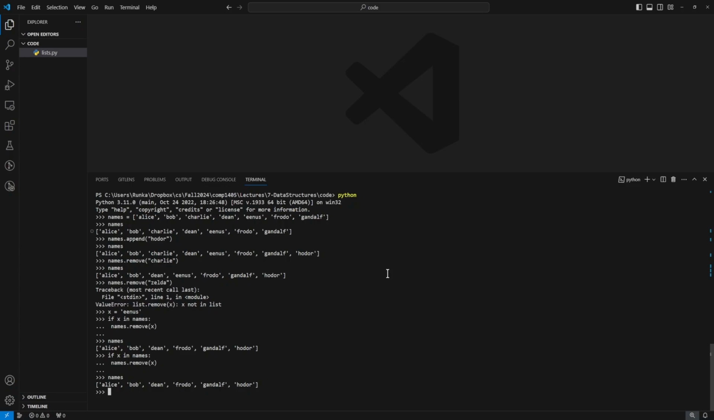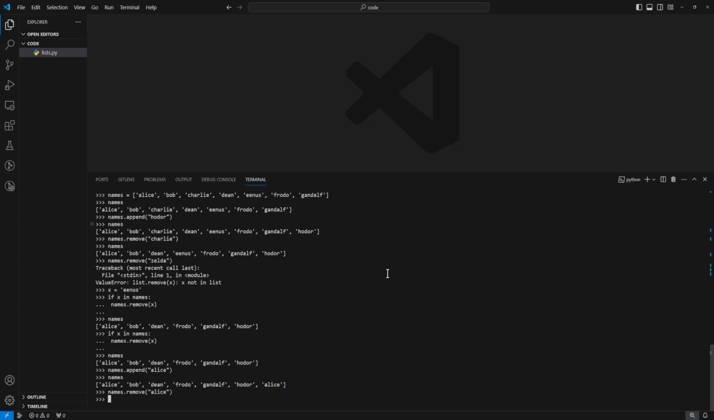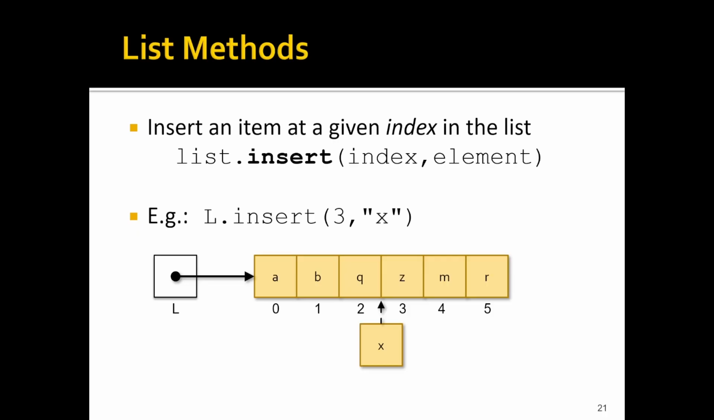Note also, remove will only remove a single instance of that value. So if I have a list that has, let's say, names.append Alice a second time, so it has Alice in that list twice. If I then said names.remove Alice, only one of those instances has been removed, specifically the first one. So start at the beginning, looking for that value, and as soon as it finds it, it removes that value, and then it stops looking. So the second Alice is still there.